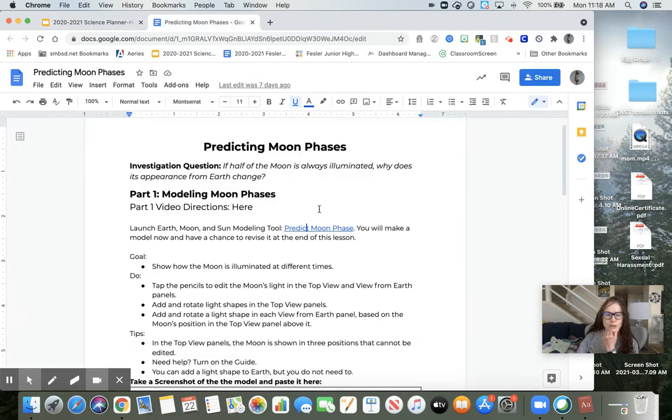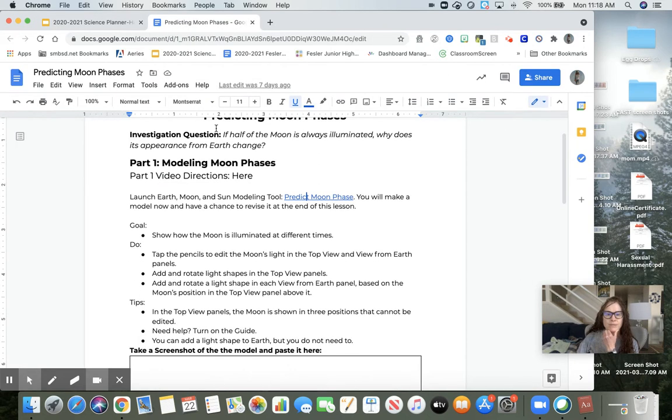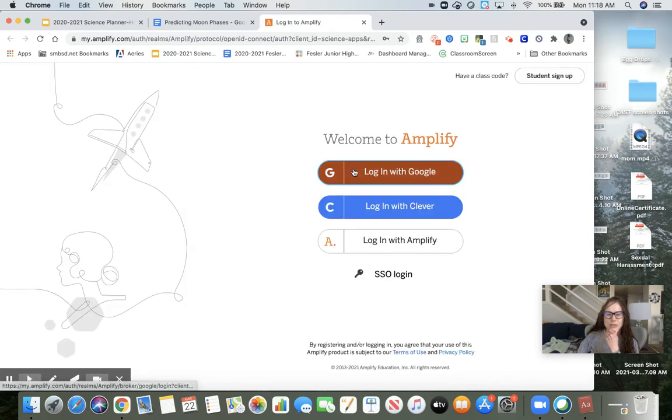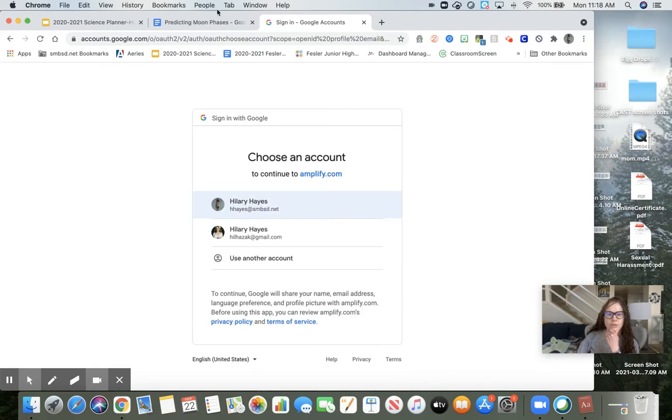Okay, so we're investigating this question. If half the moon is always illuminated, why does its appearance from Earth change? So that's what we practiced with our materials that we had at home or watched with the video last week. And now we're going to do a model. It's a modeling tool that's similar to the one that we used last week, but a little bit more complicated. So we're going to log in with Amplify, log in with Google or Clever.